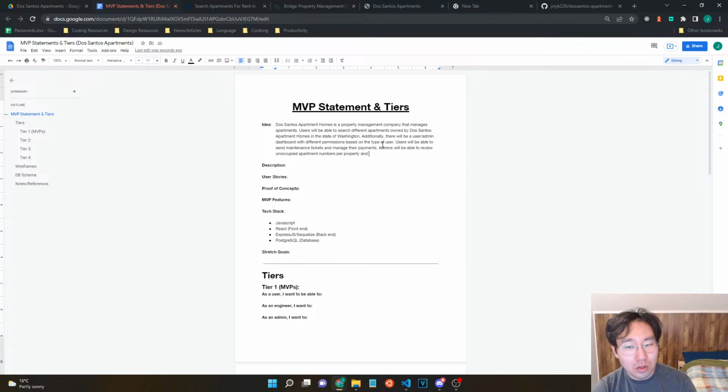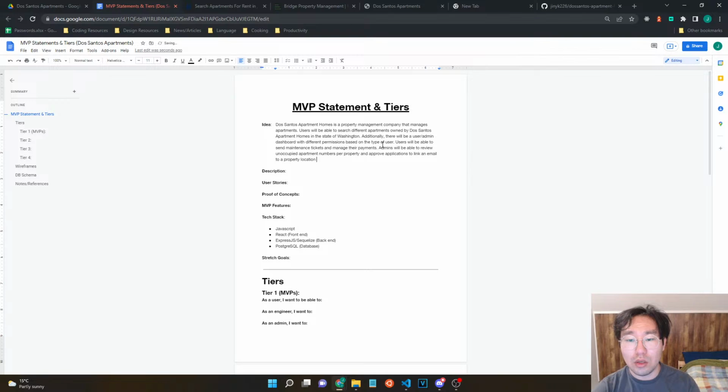So admins are going to have a lot of power. They're going to be able to review unoccupied apartment numbers per property, and create, connect users to, and approve applications to link an email to a property location, including rental terms, price per month, fees, etc. So I would say this idea serves as a description as well.